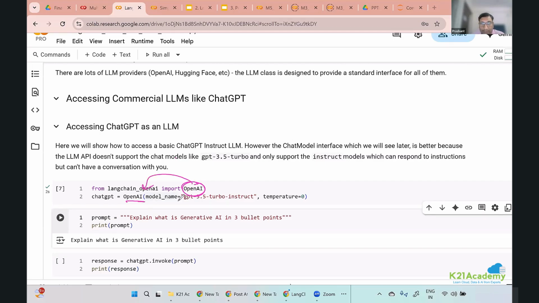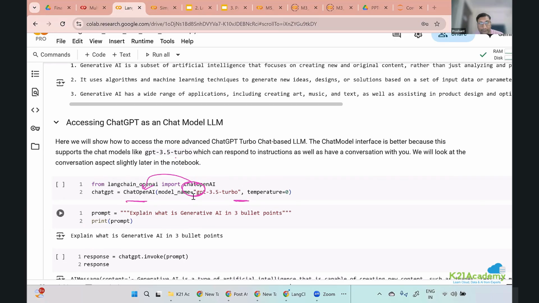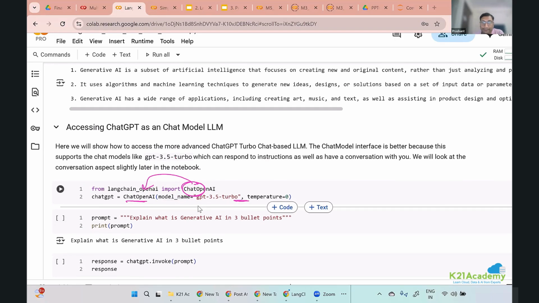Okay, and providing the model name, whatever it is, versus the chat OpenAI. So that is the difference. Either you use the OpenAI or the chat OpenAI. So only the OpenAI part is the LLM interface I was talking about, and the chat OpenAI is the chat model interface. So that is the biggest difference in terms of code.